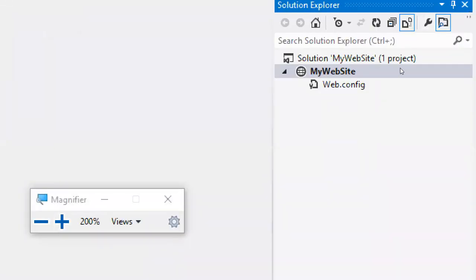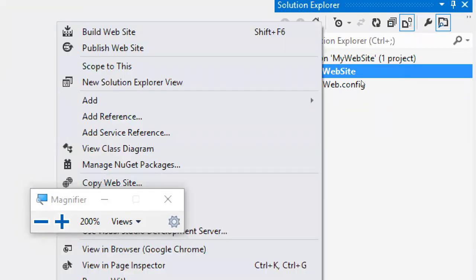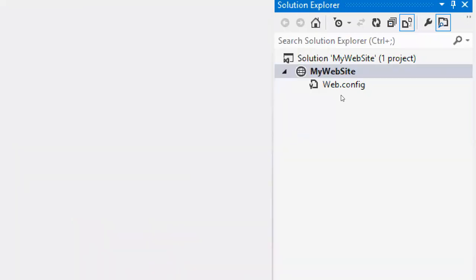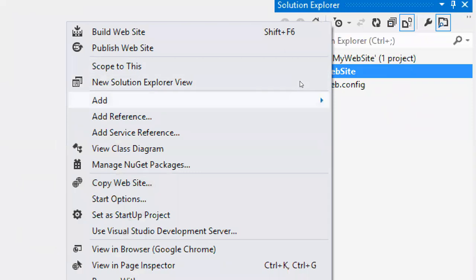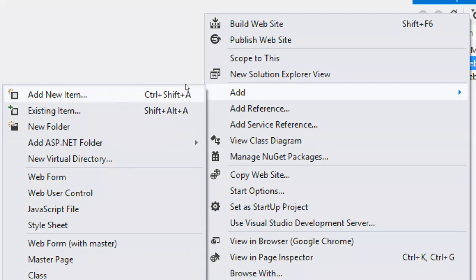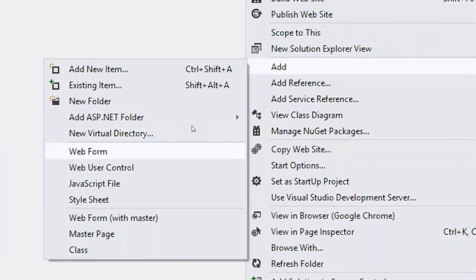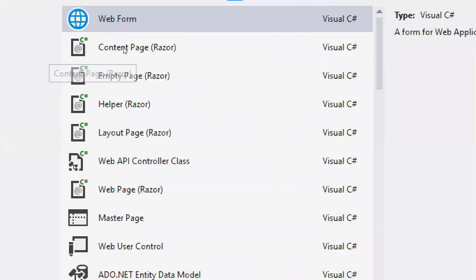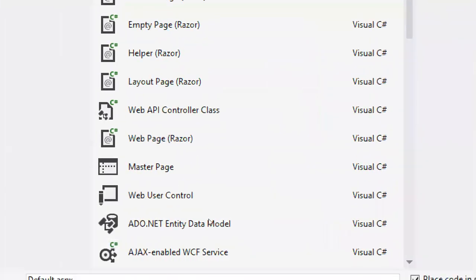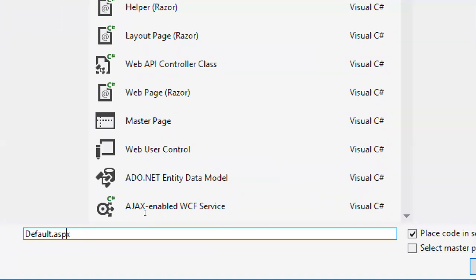Right click on my website, which is the name of my website, and we have to add the page. How to add the page? Right click, Add. After that, you can go with Web Form, if it is available. If it is not available, click on Add New Item. Now the web form is there. You can take any web form. I'm taking the name Employee. I'm clicking Add. So the page is added.